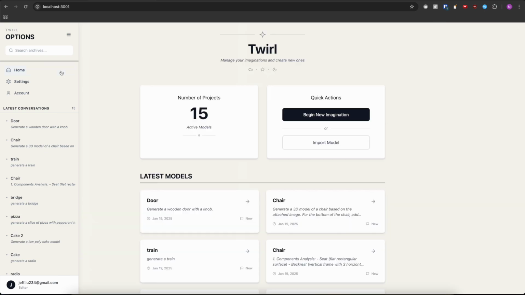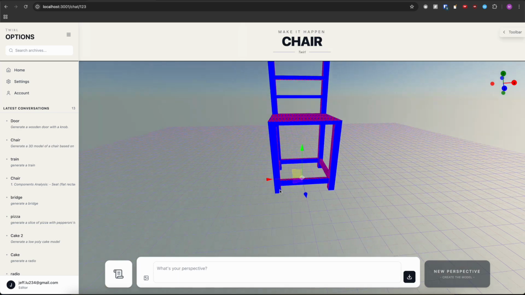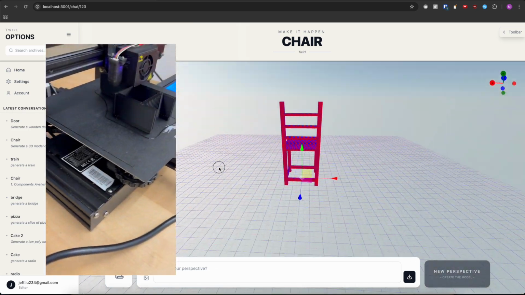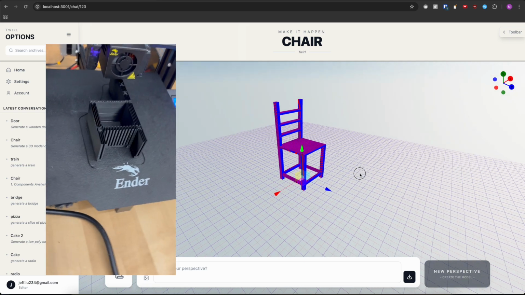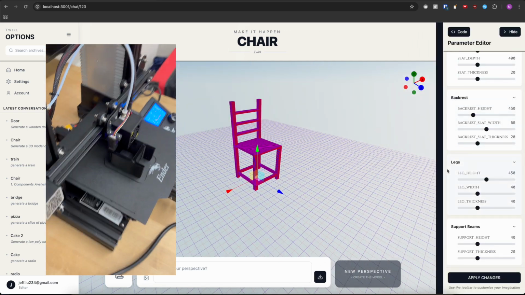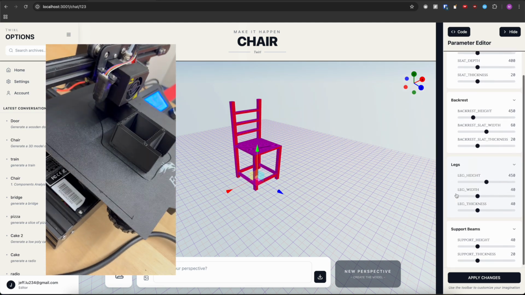Our next example is a little more interesting because this chair we created in real life. Without adding any modifications to the CAD model ourselves by hand, we simply took the output of Twirl and put it into a 3D printer. And as you can see, overlaid on the screen, we have created this chair one-to-one in real life.